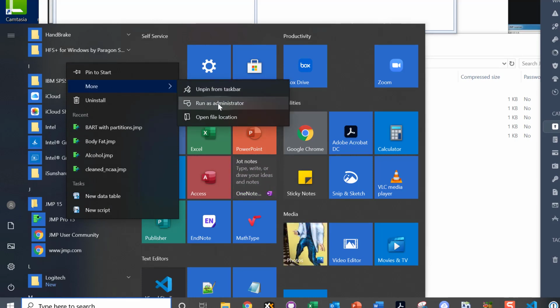What this does is when we get into JMP, it's going to ask where your license file is. You'll go get that appropriate license file. But because you run it as administrator, it will save that license to your local machine. If you don't do this, if you don't run as administrator, then what will happen sometimes is JMP will say that you don't have the rights to save the .per file, which is the license file, to your local machine.